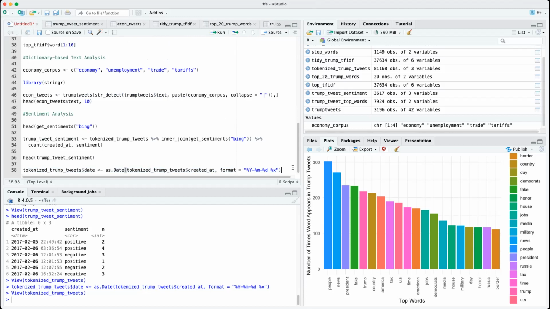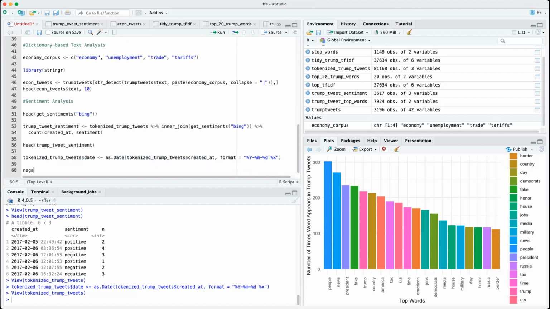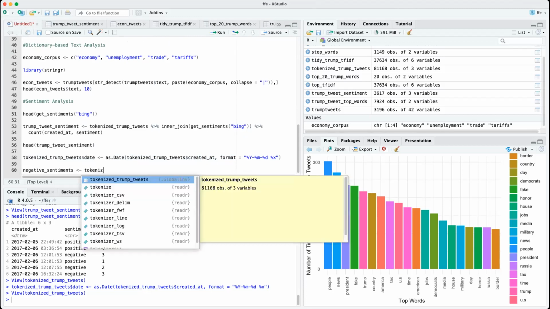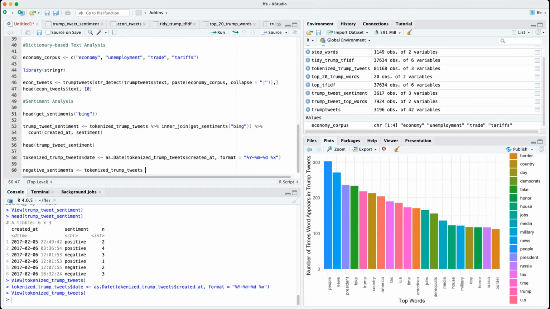So now we need to separate negative sentiments as a new object. And for this, we need tokenized Trump tweets. Again, tokenized means counted or countable tweets, in which words are separated into individual words.